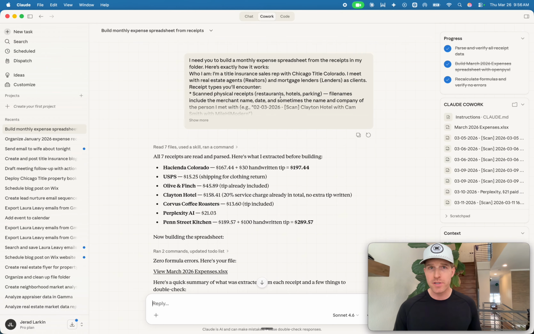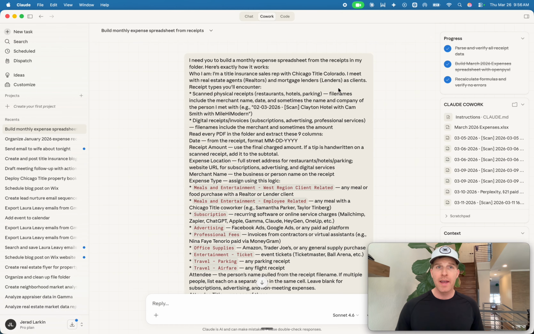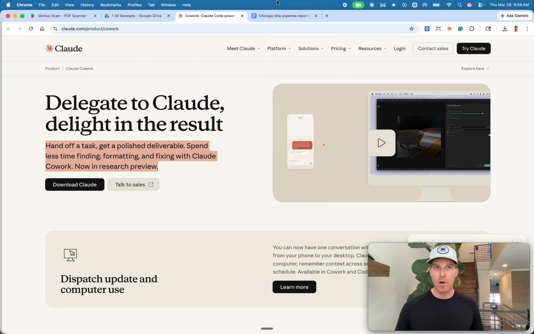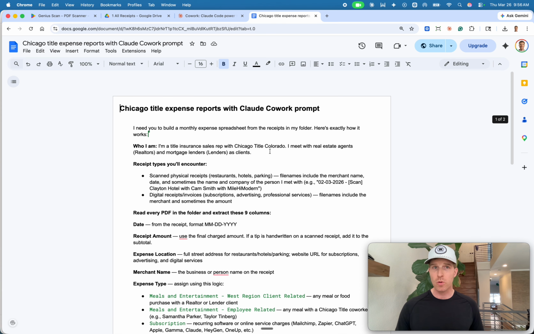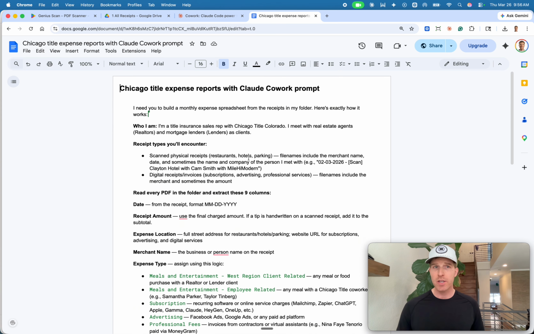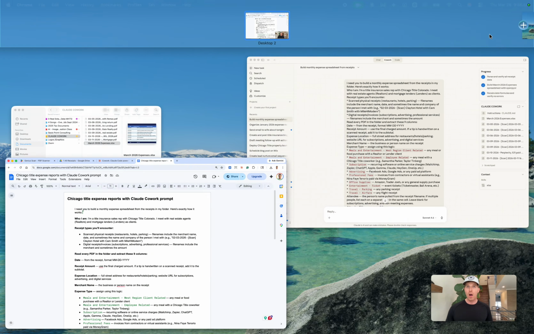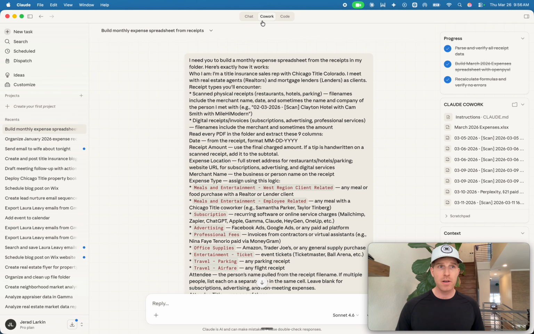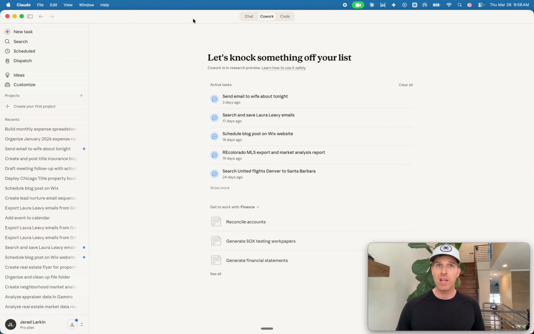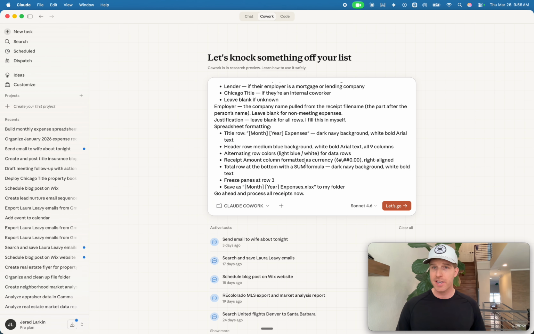Next up, how this works is you're actually going to plug in a prompt. I'm going to give it to you right here. It's a Google document that I created. You can just copy and paste it into Claude CoWork. And once you do this, let me start a new CoWork chat so you know exactly what I'm doing. New task. I'll paste it in here.